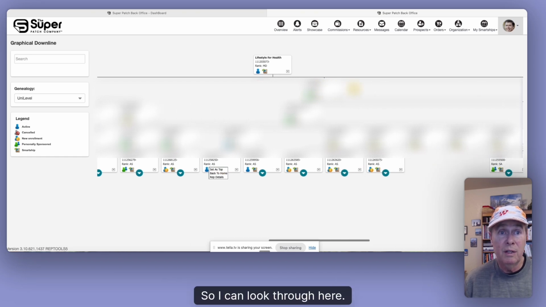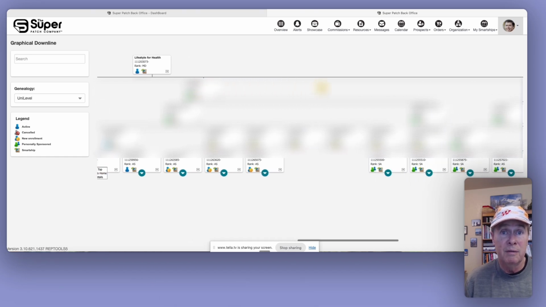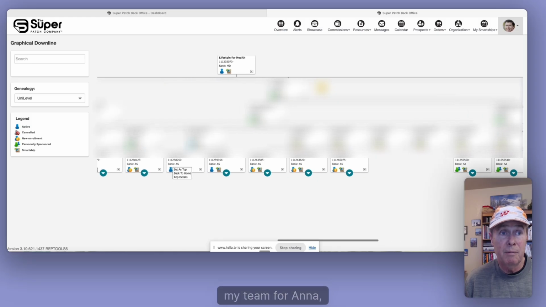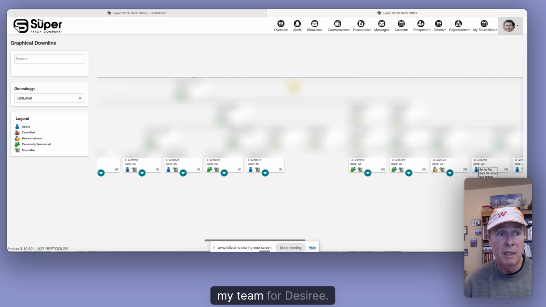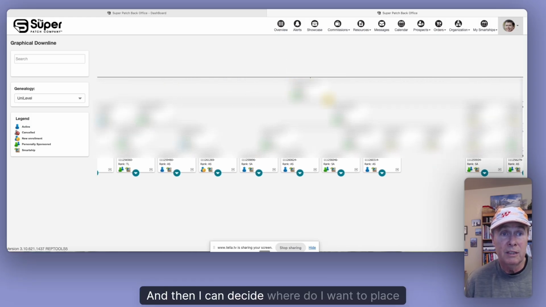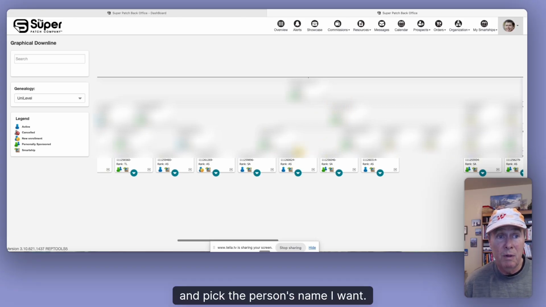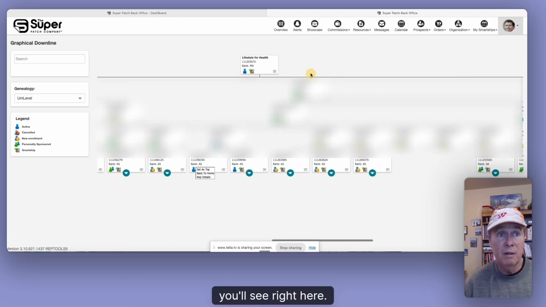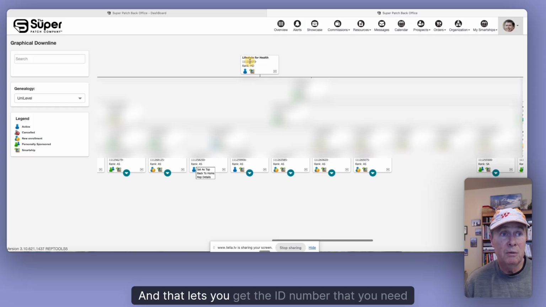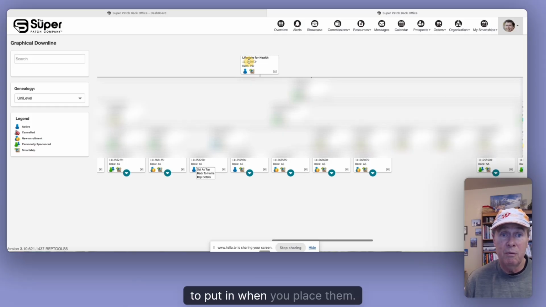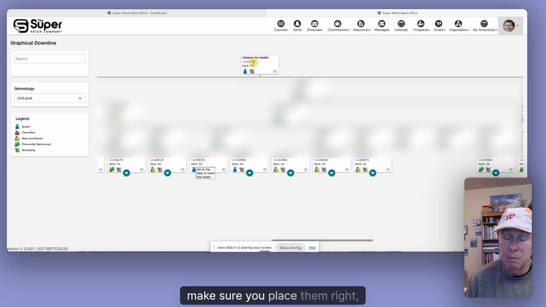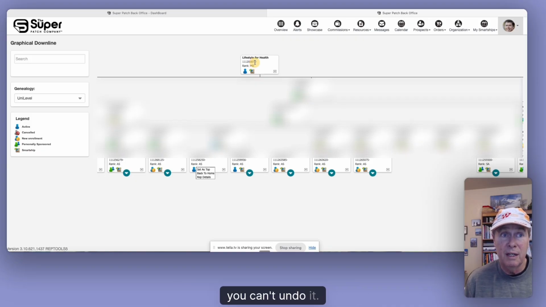So I can look through here. I can pick out my different teams. I can see my team for Anna, my team for Lois, my team for Desiree, and then I can decide where do I want to place those people and pick the person's name I want. And you'll see right here, each person, when you find them, their ID is right here. Okay. And that lets you get the ID number that you need to put in when you place them. Now, remember, make sure you place them right, because once you do that, you can't undo it.